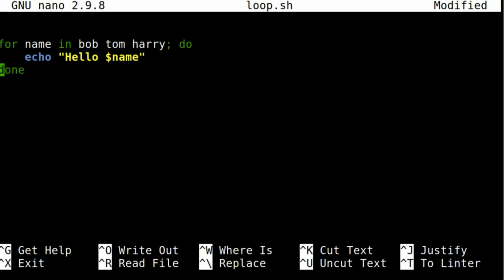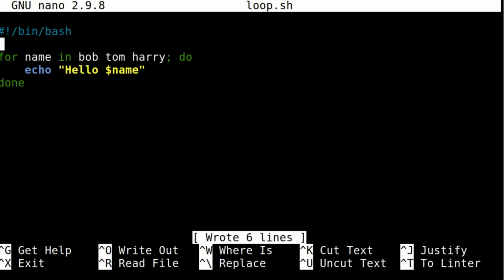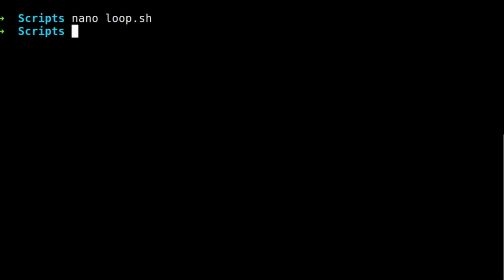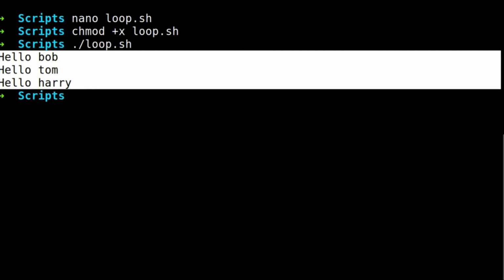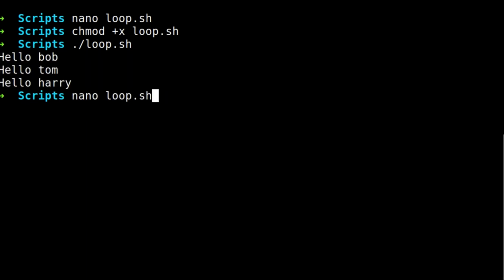So with this script it will loop over the names as we define them. So make it executable and run it. You'll now see it executes the command for every item we defined in the list. So for every one we defined, it repeats the command echo.